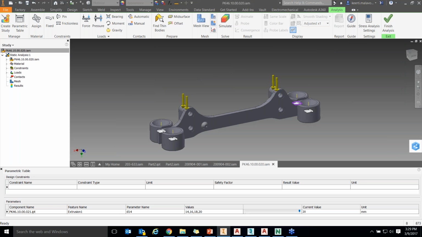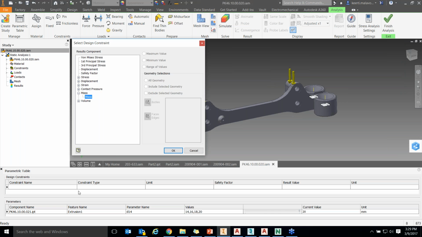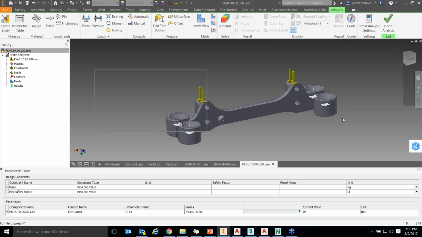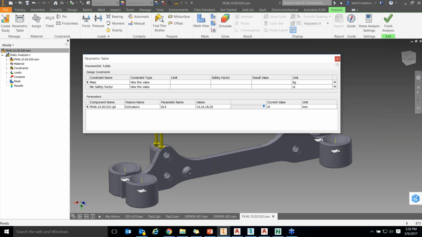Now the next thing is, what are all the design constraints that we have to choose? So I go ahead, right click and add a new design constraint. Let's say first I will add the mass. Next I'll say factor of safety and measure stresses. I can add multiple such constraints. There is no limit as to how many such constraints have to be given.